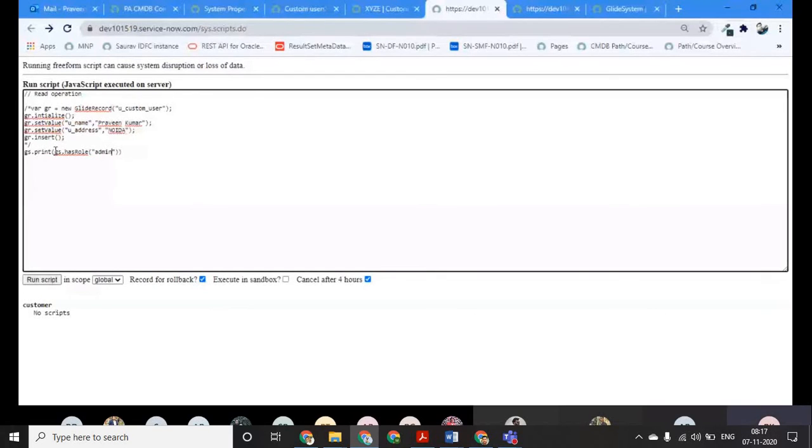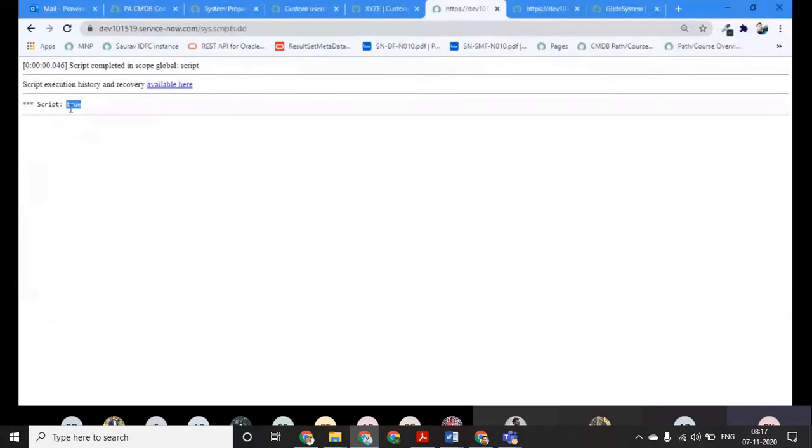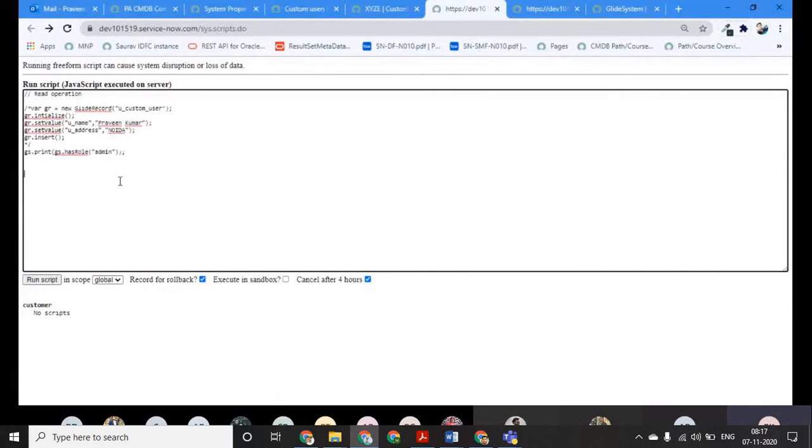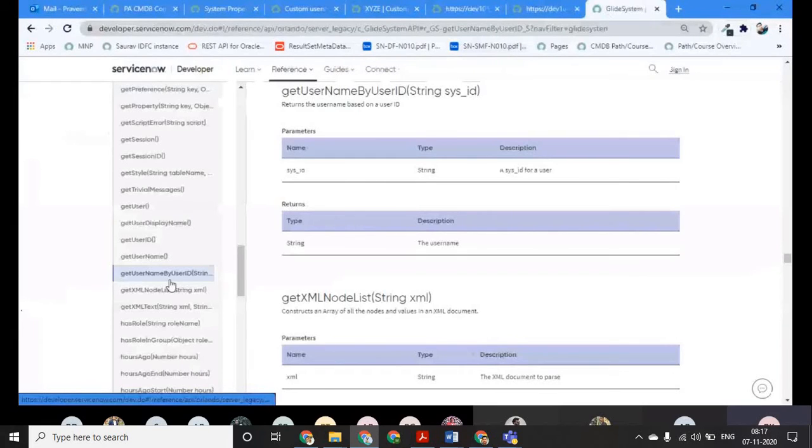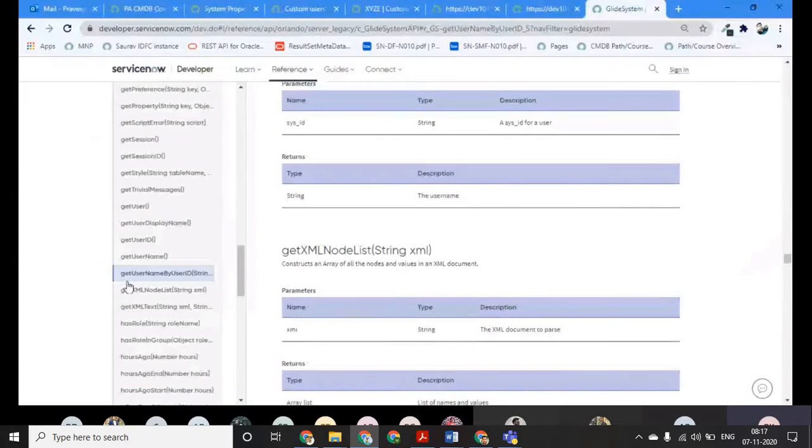So the hasRole method will check whether you have a particular role or not. Let's run this. Yes, I am an admin, so I have this role, and it returns true. If I am not an admin and don't have that role, it will return false, correct? So the hasRole method is a very common method you will use in day-to-day life.